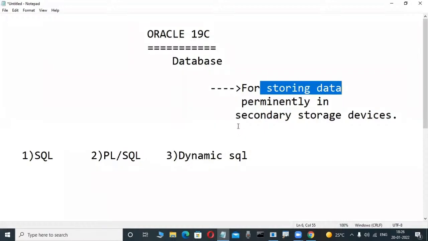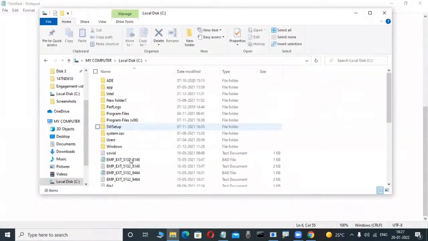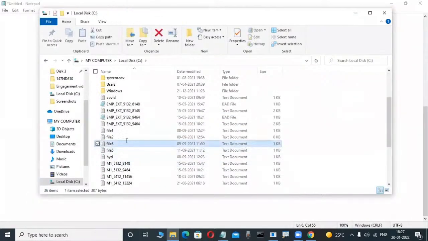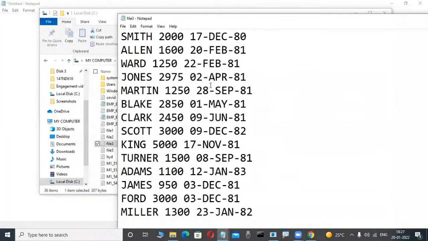Databases mean not only storing data, but also efficient retrieval of data, which is important. Suppose, for example, observe the screen. In the olden days, before 1960, data was stored only in file format like this. In future histories, we will learn that a file format also stores data permanently. But the employee details are here.